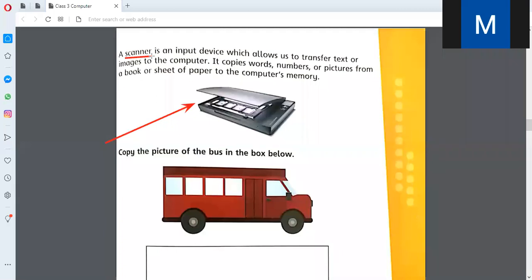So, a scanner is an input device which allows us to transfer text or pictures to the computer. It copies all the things, words, numbers, pictures from a book or a sheet of paper to the computer's memory. The scanner you are seeing on page number 29 is a traditional scanner and one of the best scanners.